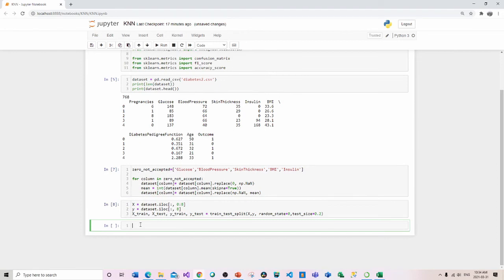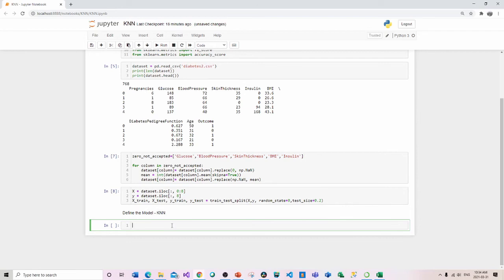The next thing I want to do now is define the KNN model. I'm going to change this cell to markdown, and I'll run that, and you can see it just puts the title in there. What I want to do for this one is create the actual classifier. Just watch the code and see if you can figure out what I'm doing here.